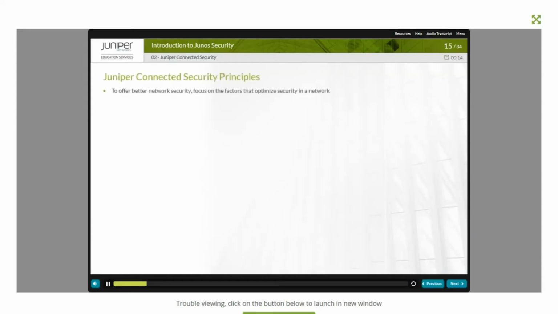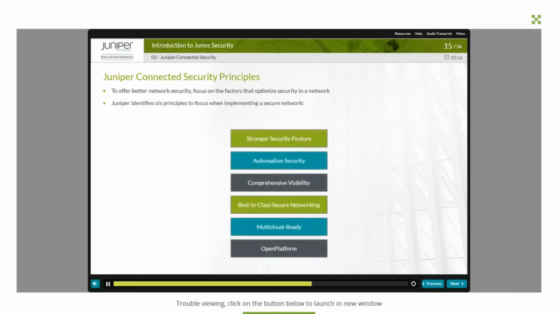To offer better network security, you must focus on the factors that optimize security in a network. Juniper has identified 6 principles to focus on when implementing a secure network. Click each principle to learn more.